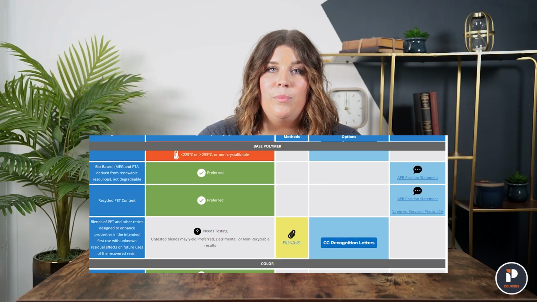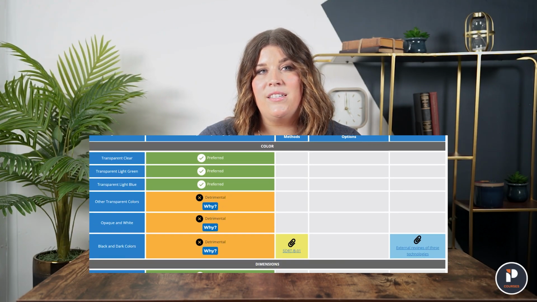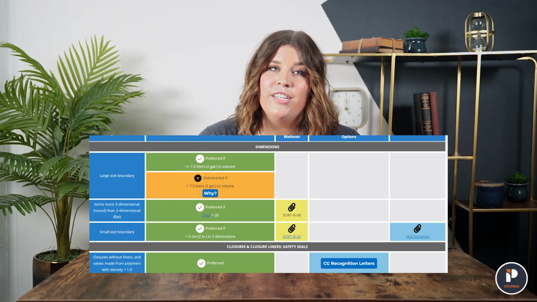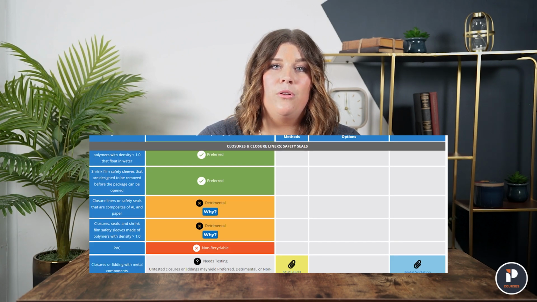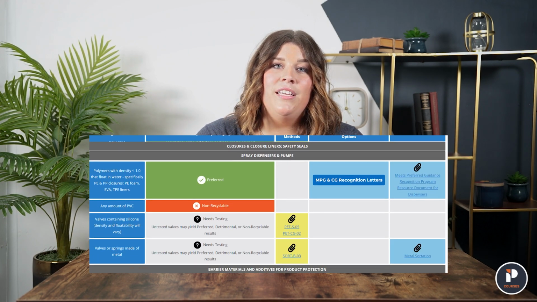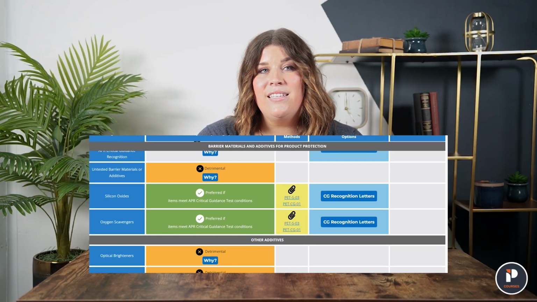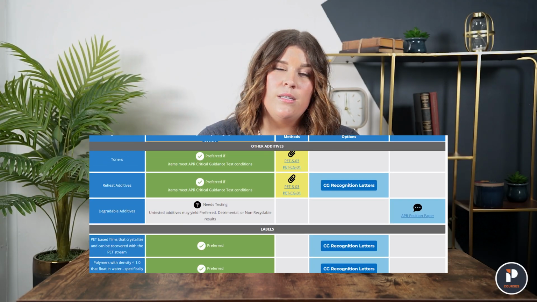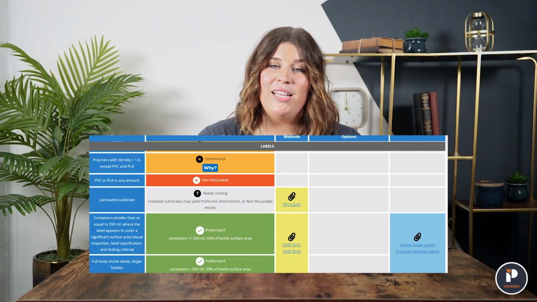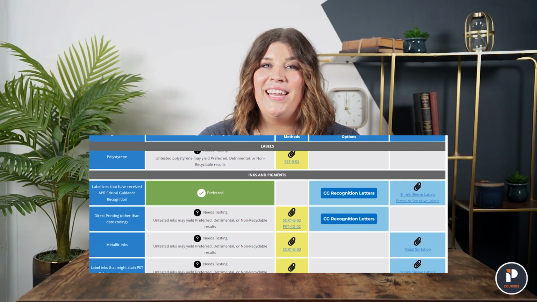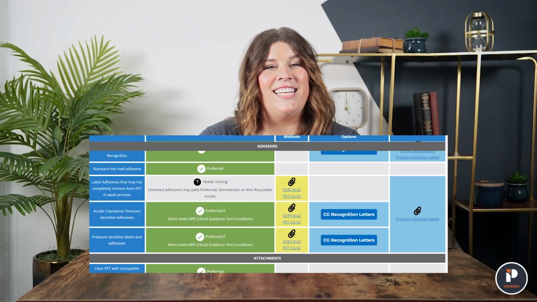A great resource to ensure your package design meets recycling guidance is by using the Association of Plastic Recyclers Design Guide. The APR Design Guide bridges the gap between designers and recycling systems, ensuring products are genuinely recycling compatible. The APR Design Guide helps package designers measure each aspect of a package against industry-accepted criteria to ensure that it is truly compatible with recycling. Commonly assessed design features include base resin, color, size and dimensions, closures, dispensers, barrier layers, coatings, additives, labels, adhesives, and inks.